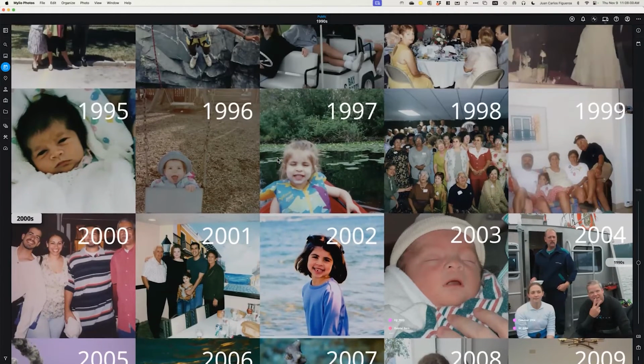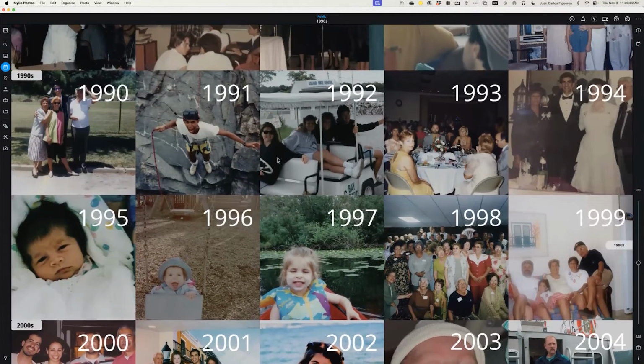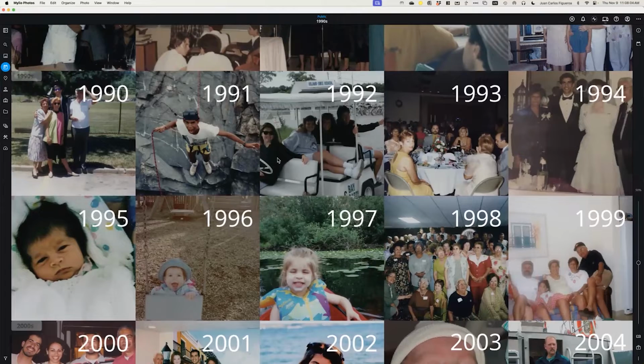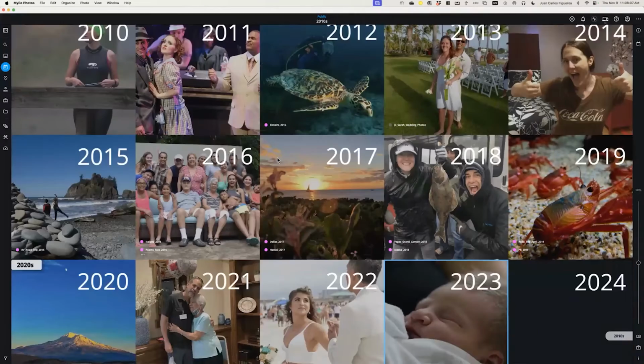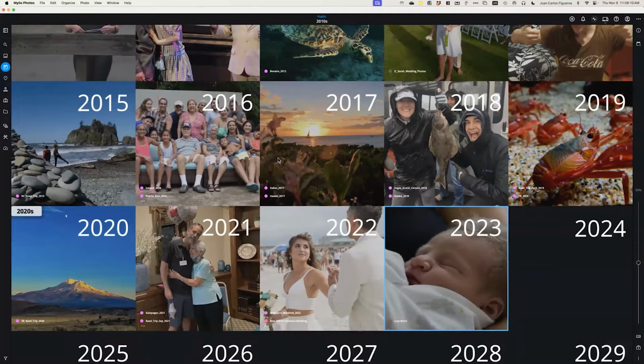And you can see that I'm able to go back in time and see photos and important events that happen on any particular year. Mylio is smart enough to pick out and highlight photos that are important to you based on how you've treated those photos, whether you have put a star rating on a photo or whether those photos are part of an important event.